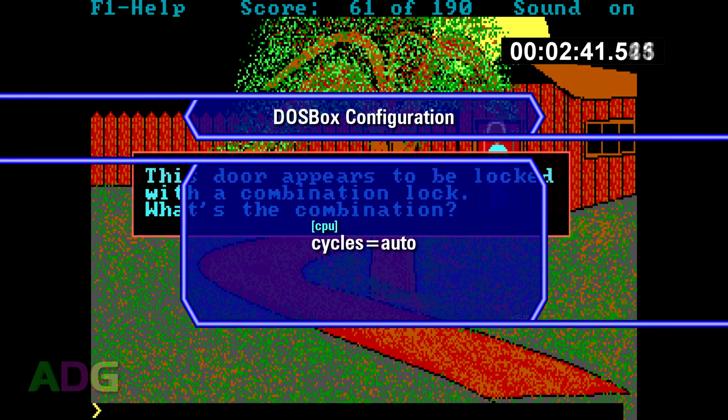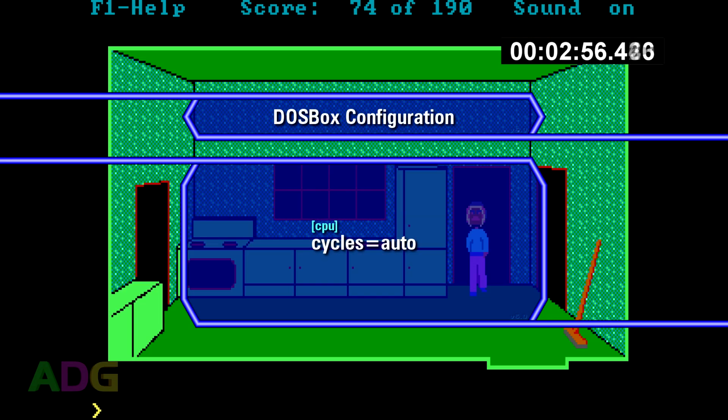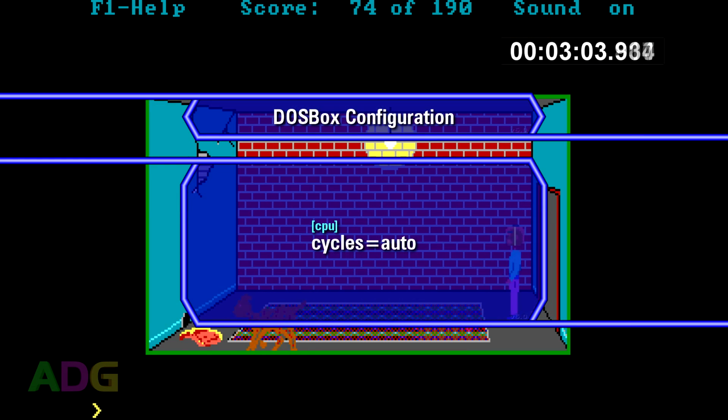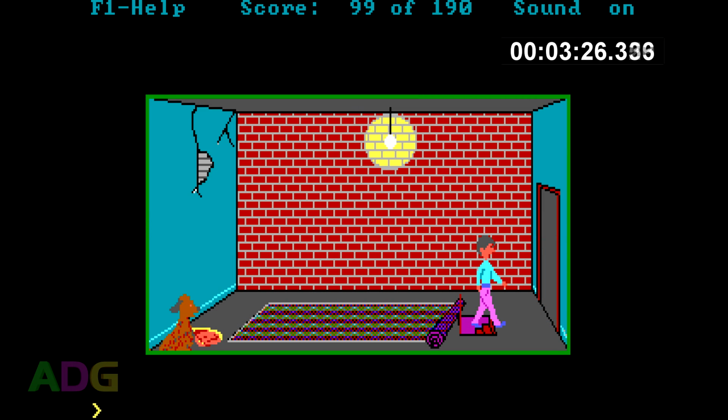Yep, just leave cycle set to auto and you're good to go. This does make some of the title sequence go by faster than it's supposed to, but really, all you're missing is seeing David Gray's name stay on screen multiple times, so you're not missing much.